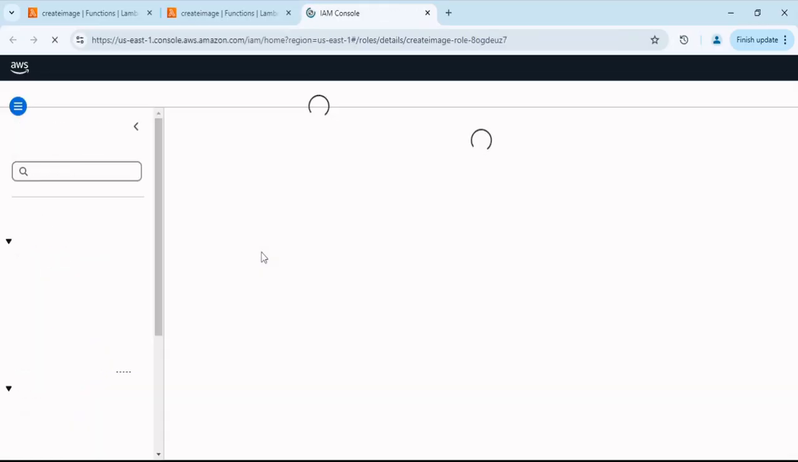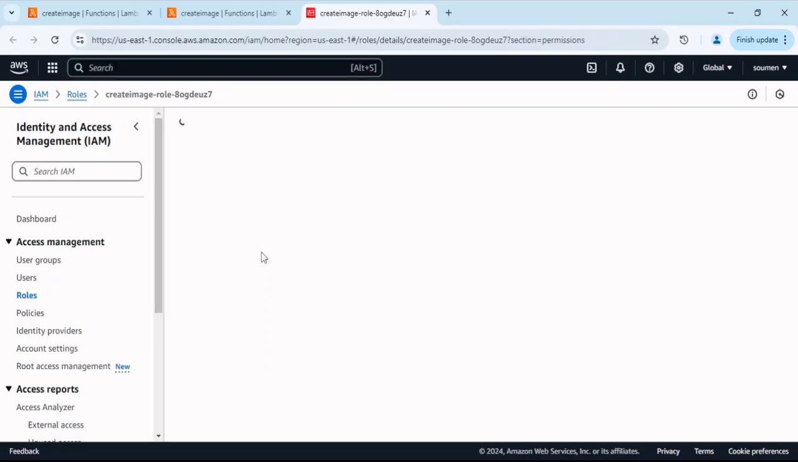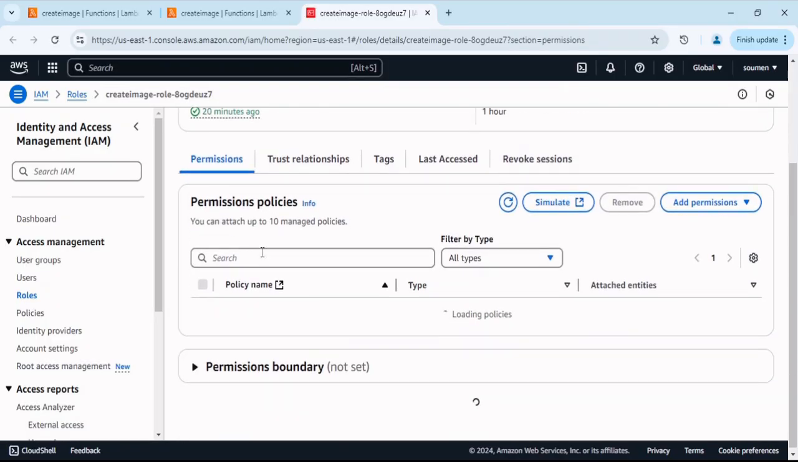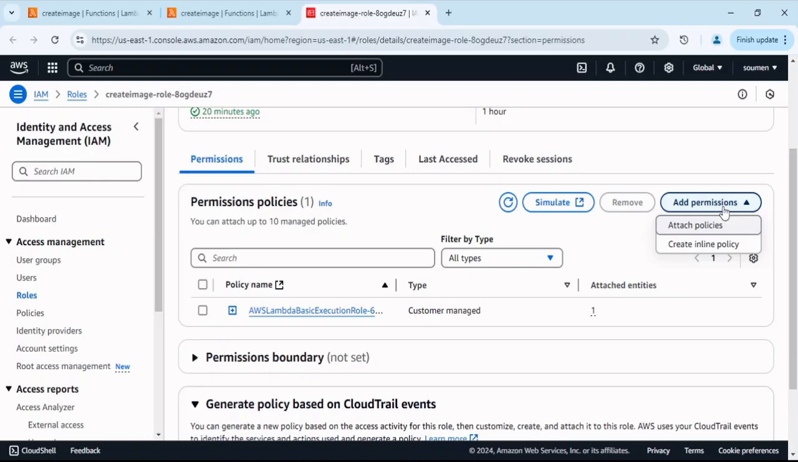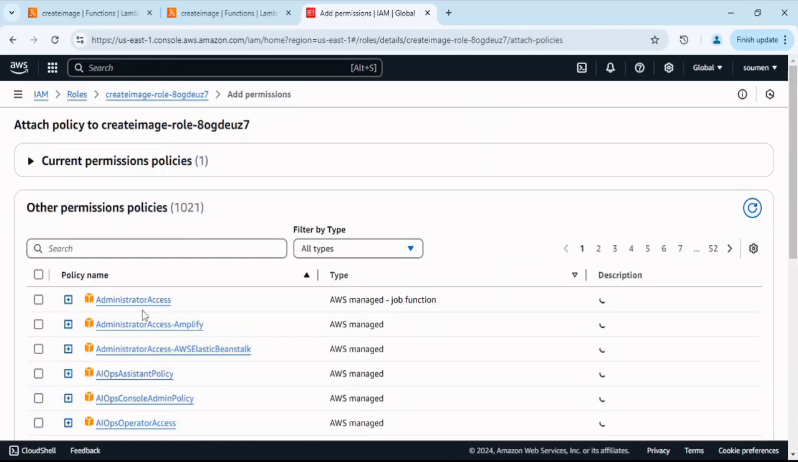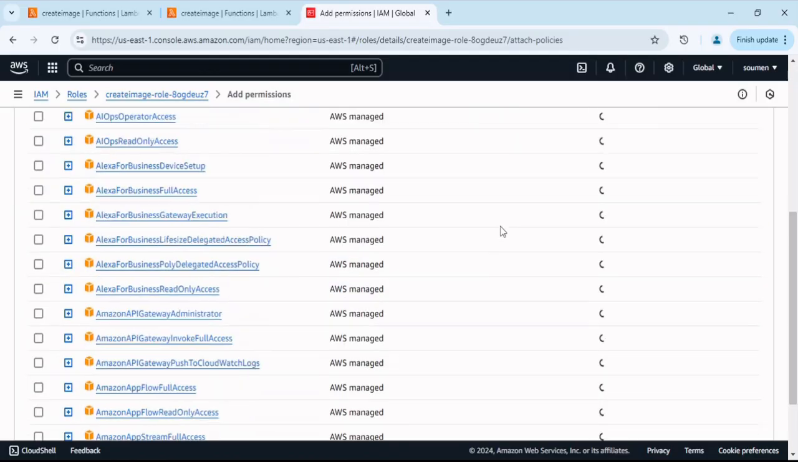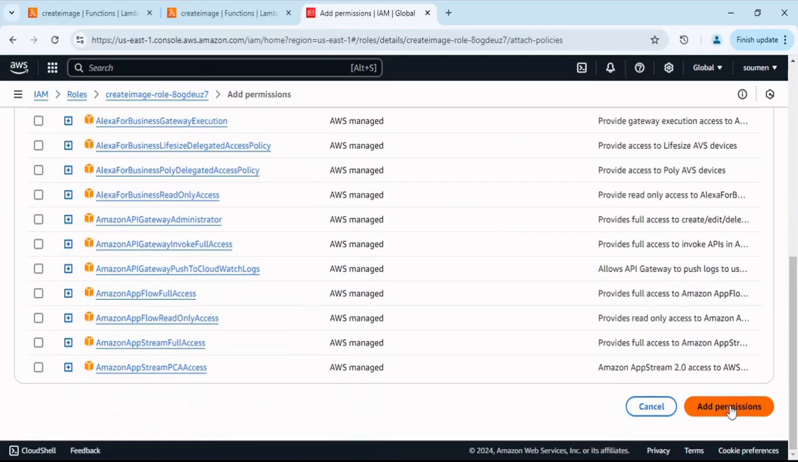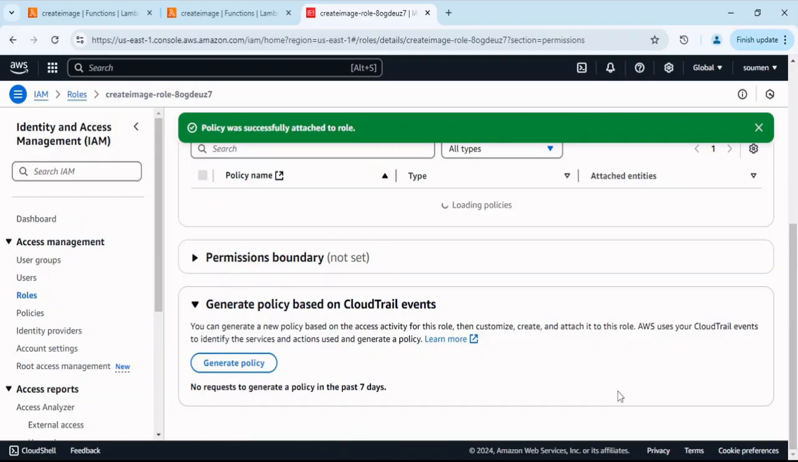It will open the IAM page, the identity and access management page. Here you need to add permission. We'll attach a policy. We'll give administrator access, but you can also add Bedrock access. Bedrock full access is also there.